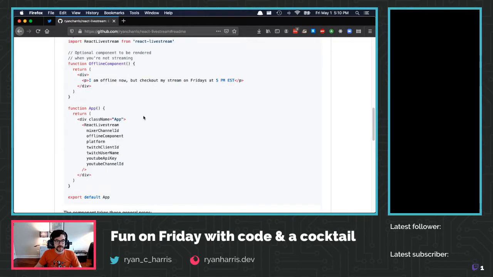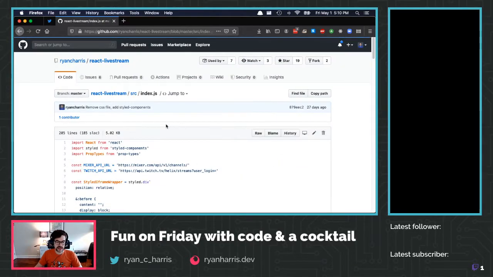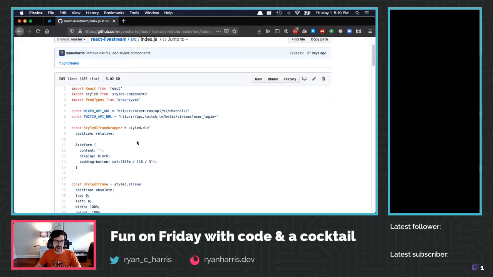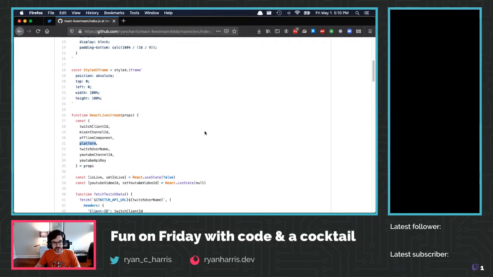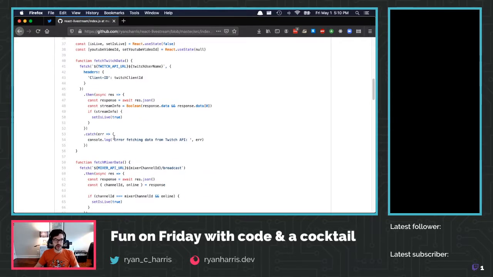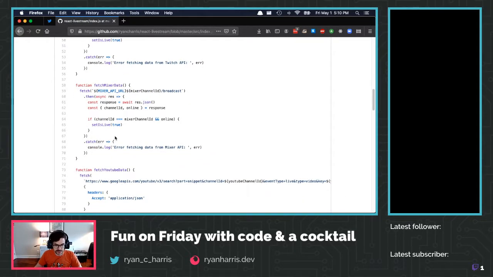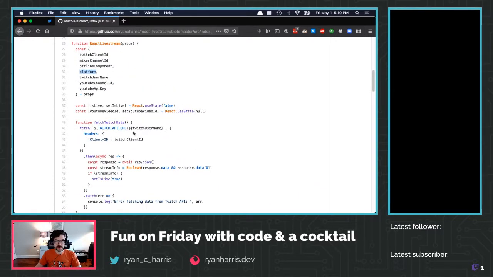Essentially, it's just one component that I created, and based on which platform you're using, which comes in as a prop into the component, we determine if we're going to get Twitch data, Mixer data, or YouTube data, right? However, the Twitch API has changed, so you can no longer make a call to their API from a client. You need to use OAuth and call server to server.